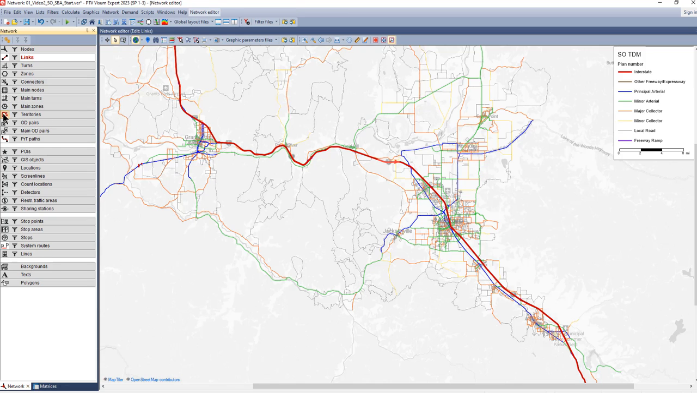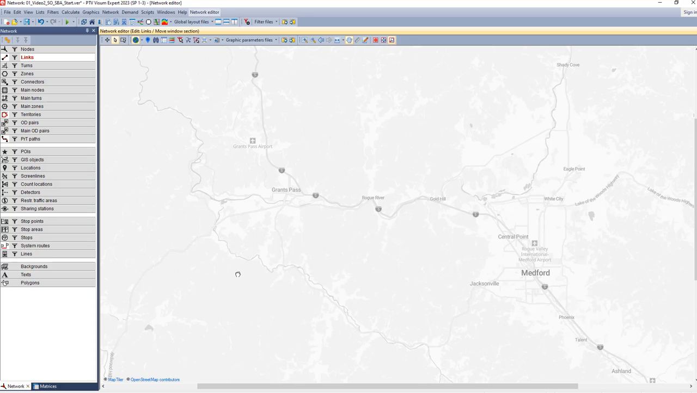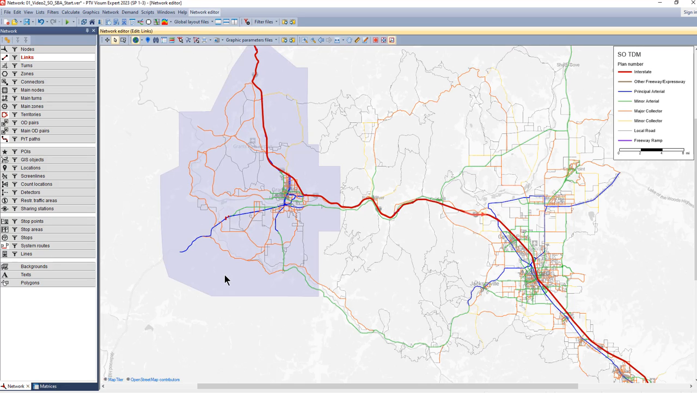So first I switch on a territory. So that is the part of the network where we will later use the mesoscopic simulation. So that is basically the part that will be suitable for the simulation-based assignment. So we need to code this part.